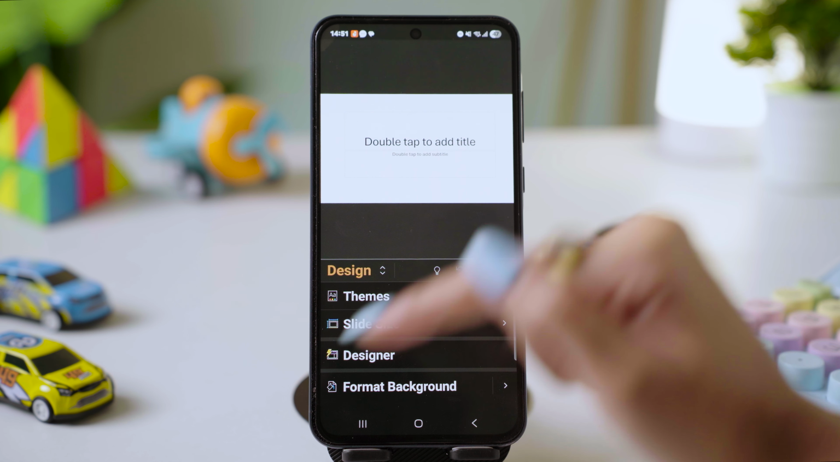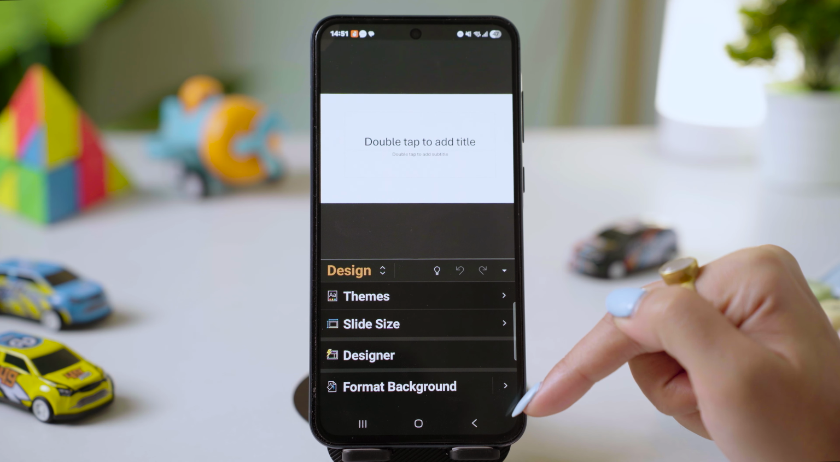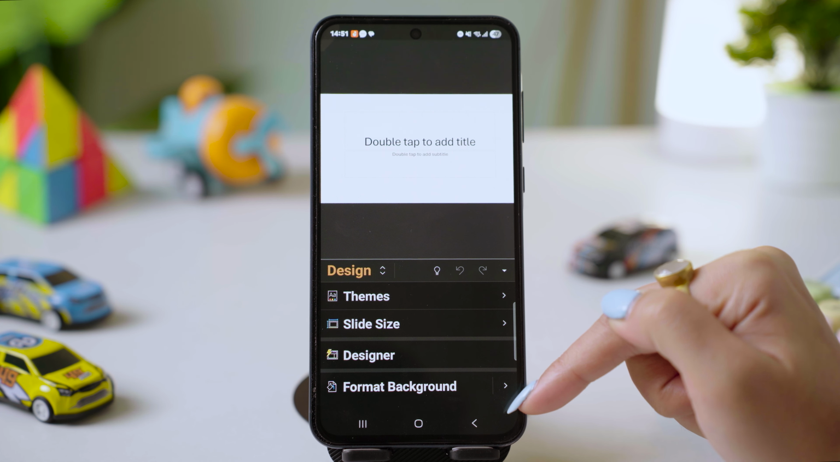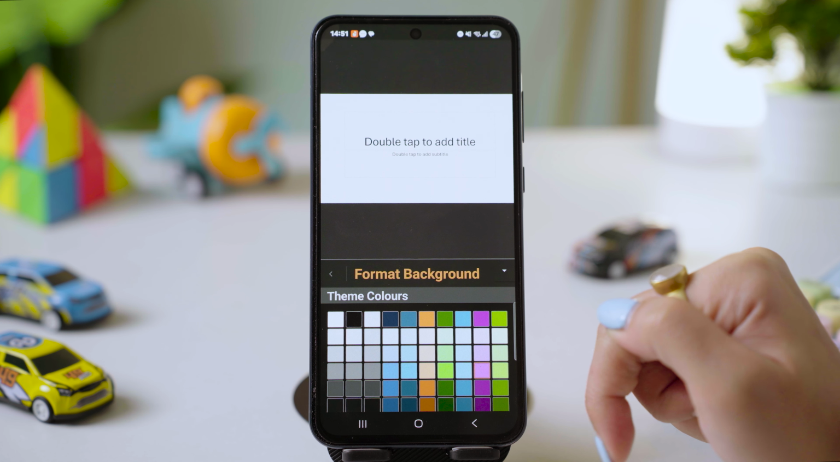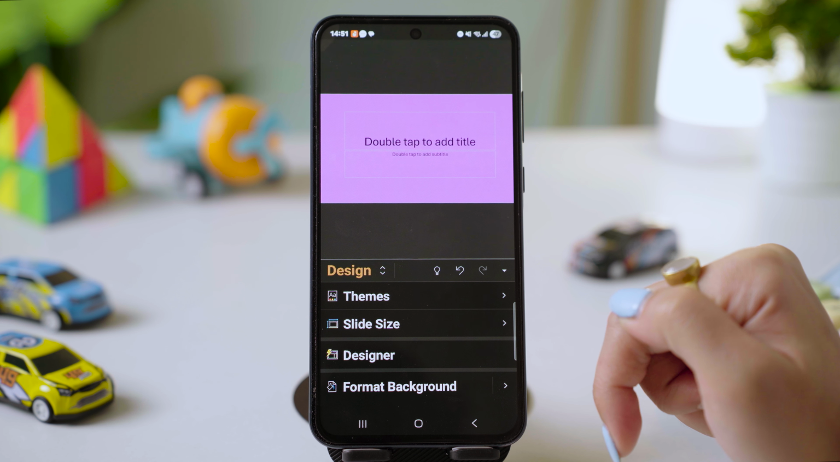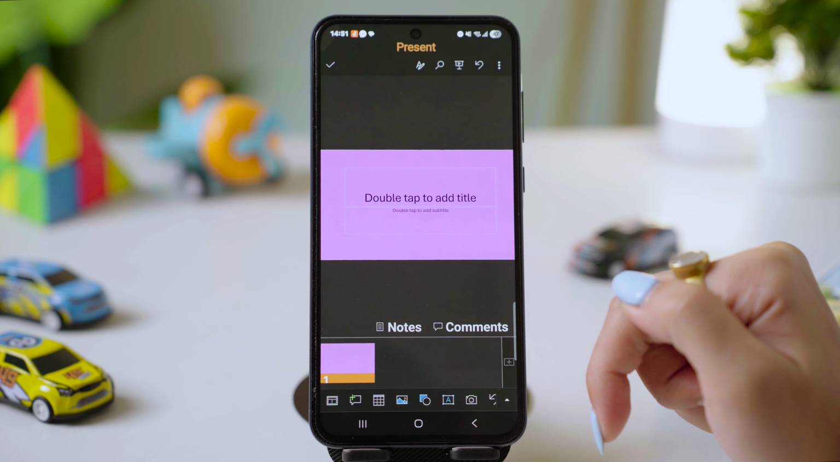Now, if you go back, you can also tap on Format Background. Then you can choose a specific color. And with that, you will be able to add a background in MS PowerPoint mobile application.